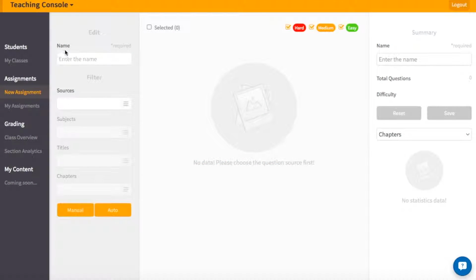Okay, let's take a look at how to create assignments in your PaGamO teaching console. You go to the assignment section to create a new assignment and you can enter your name and get started. Note that this interface is built so that on the left-hand side you can input information and then in the middle you can select your questions while the summary is shown on the right-hand side.